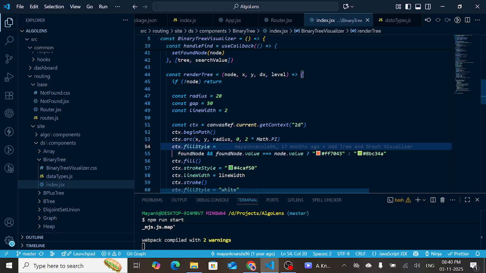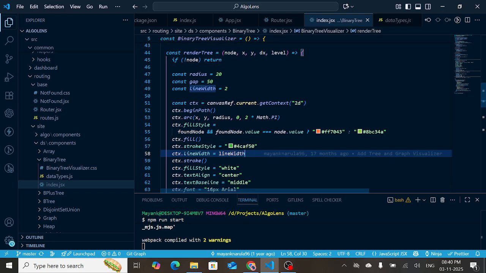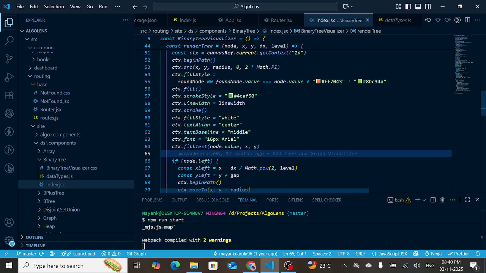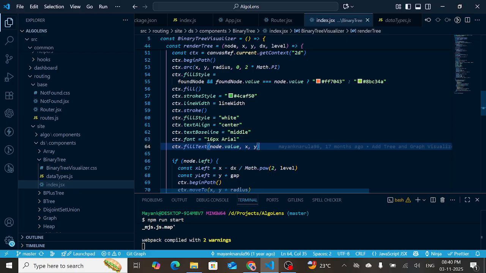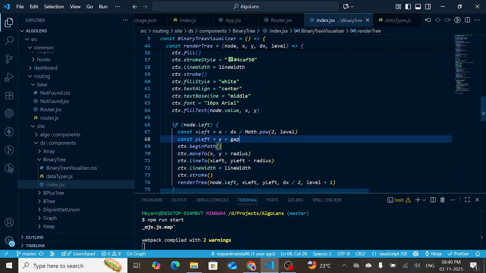Then I put a fill color. If the found node is equal to the node value, then the color is highlighted, otherwise it's the normal green color. Then I fill it, and then I put a stroke and line width, and then I fill the text of the node value at the x, y position, which is in the center. If the node's left is there, then I calculate a new left gap, and for the y height I put an increment of the gap.